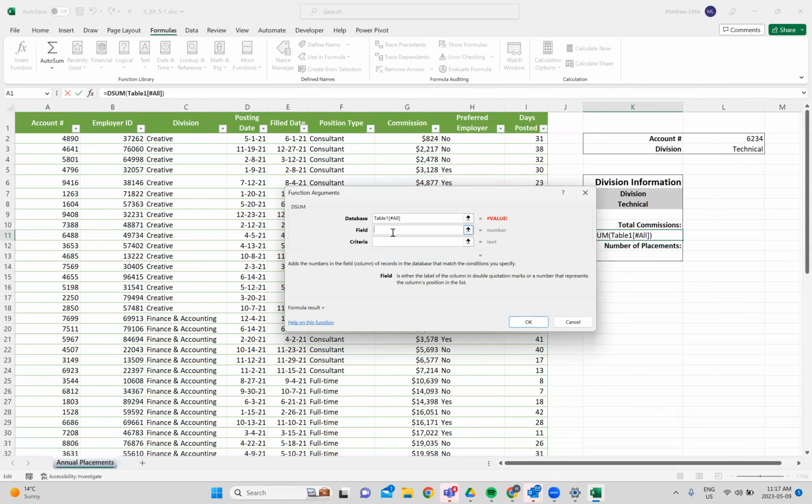Let's go to the field box. And we want to click on commission. So that's what we want to include. Okay, so that'll be the table 1, pound headers, comma, commissions. So let's total up the commission.